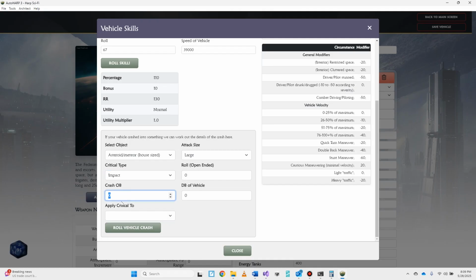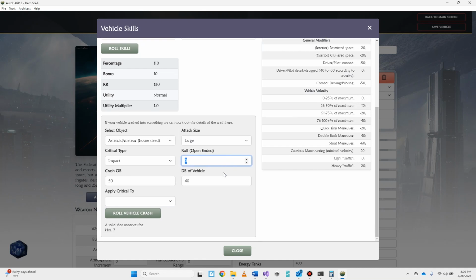Maybe we'll say, depending on the speed of my vehicle, we'll say 50, if that's how fast I'm going. The DB of my vehicle we'll say is 40, because I think I have 30 for armor, 10 for my shields. So that's about 40 right there. And if I want to apply it to either Bobby or Pilot, I can do so. But right now, let's go ahead and roll my vehicle crash. I should probably put a roll in here, actually. So let's put in a 75. And it will say that a vicious blast knocks foe head over heels.